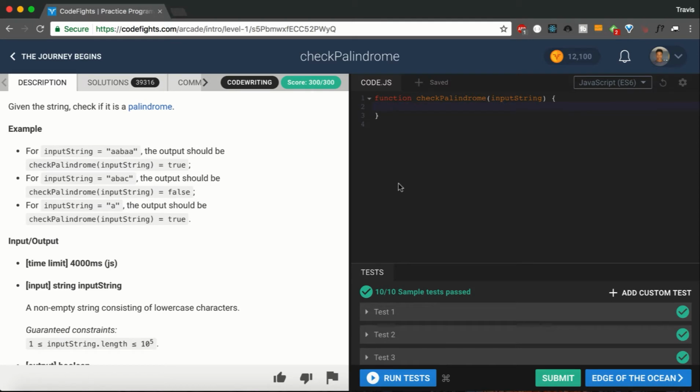So we're back here in CodeFights, and we're going to be taking a look at the check palindrome algorithm. What this wants us to do is basically take in a string, invert that string, and then compare the original string with the inverted string and return either true or false. So let's start off by explaining what a palindrome is.